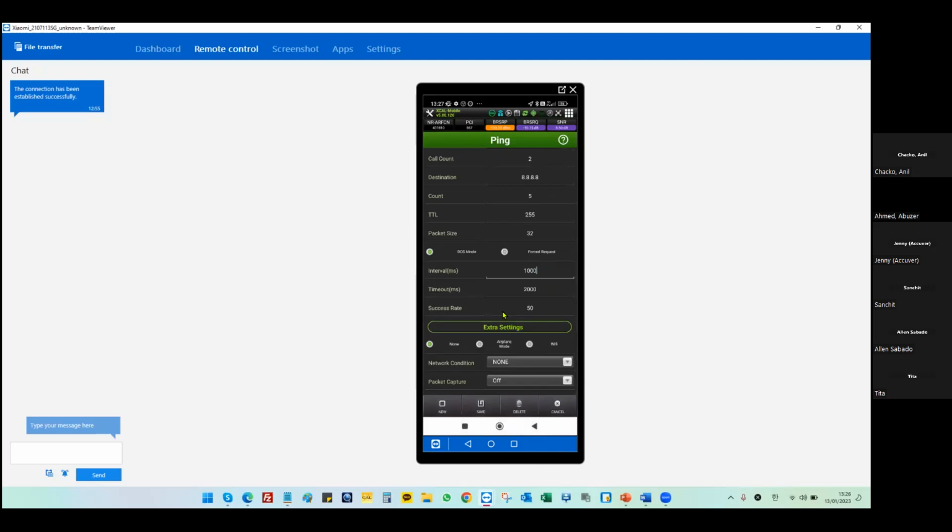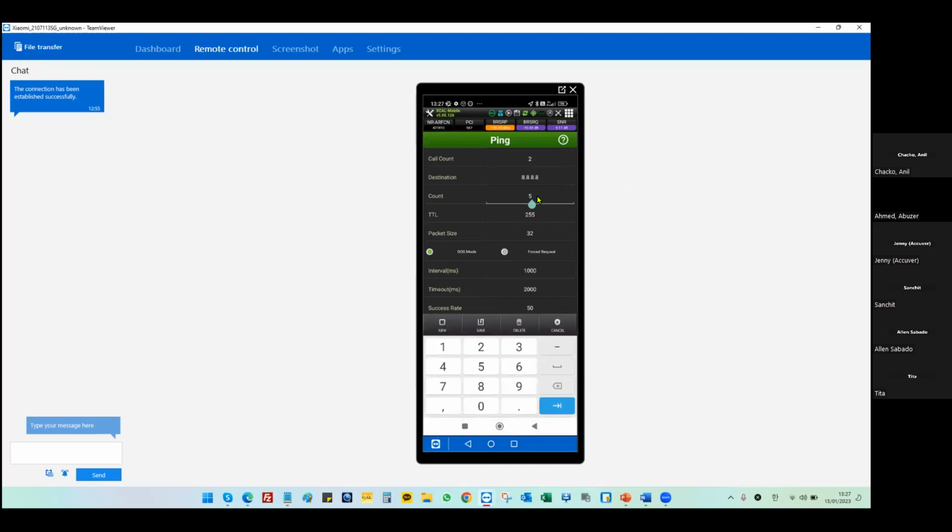Just I was also having confusion. This interval, what is this interval time? What you have changed, is it between two pings, that interval time? Yeah, this is between ping, the request, the message, the interval time. So since I put 5 count of packets and 1000 milliseconds interval, every 1 second, the packet will be sent to this destination. Does it make sense? Yes. Right?